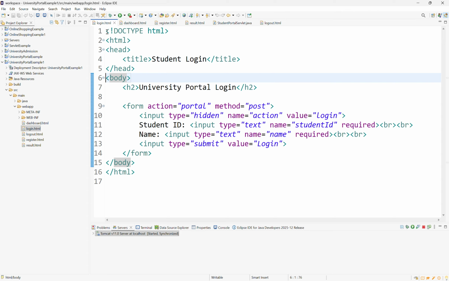Heading as University portal login. It displays a heading on the page, informing the user that this is the login page of the University portal. Form action equal to portal creates a form to collect user input. Action equal to portal means it sends the form data to the servlet mapped with slash portal. Method equal to post. It uses HTTP post method for secure data submission.